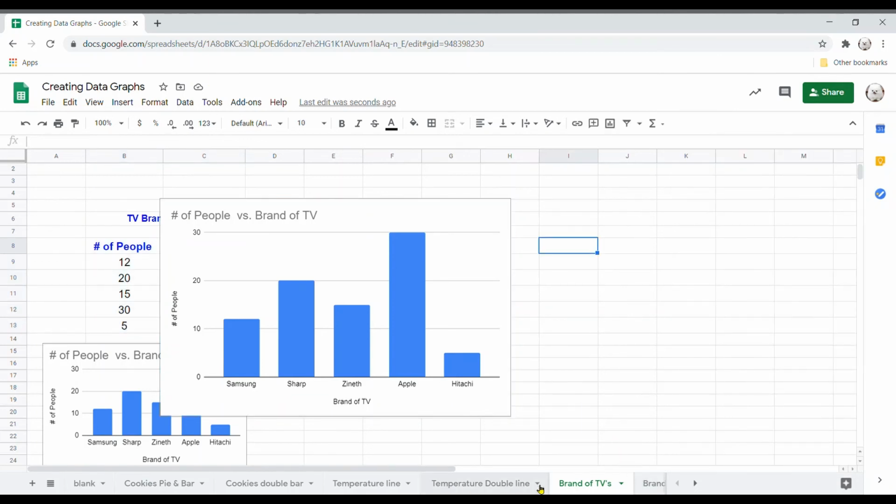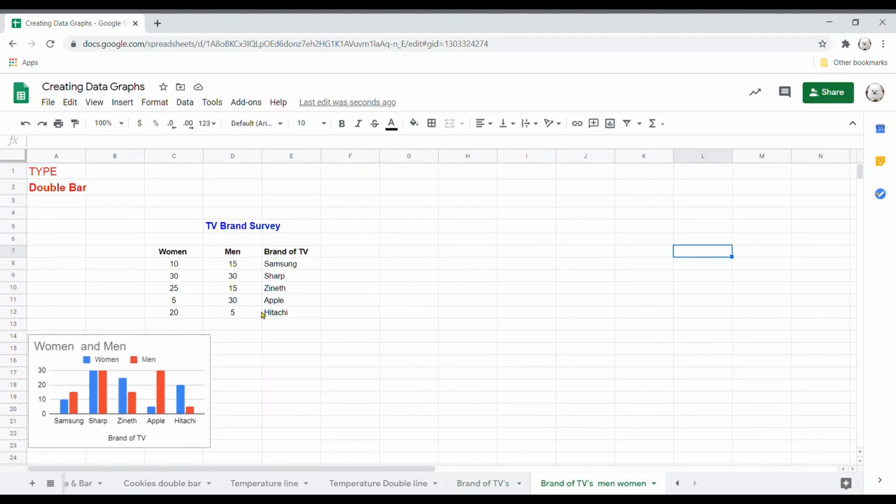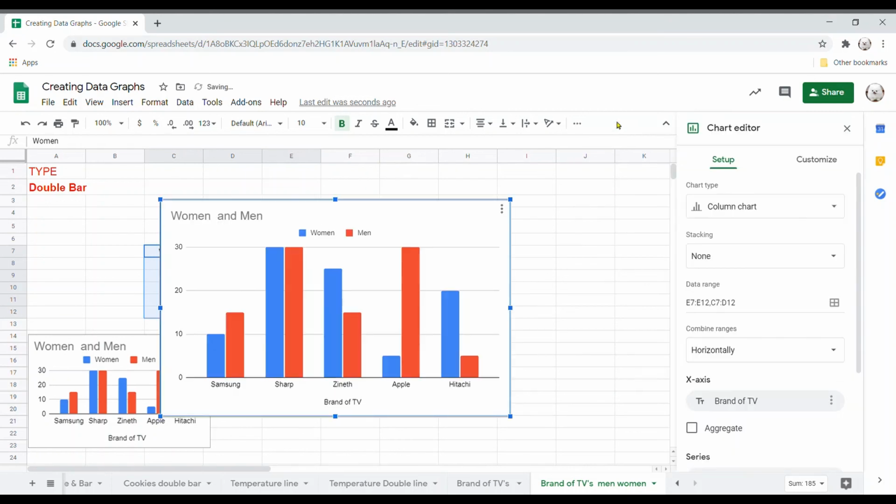Now, if I want to get to the other tab on the bottom and I don't see it, I could scroll with these two arrows on the right. Now I have two sets of data for one list of brands. I have women and men, so I took the number of people and separated it into women and men. So I want to produce a double bar chart. I select the data, insert graph, and I automatically have a double bar chart.